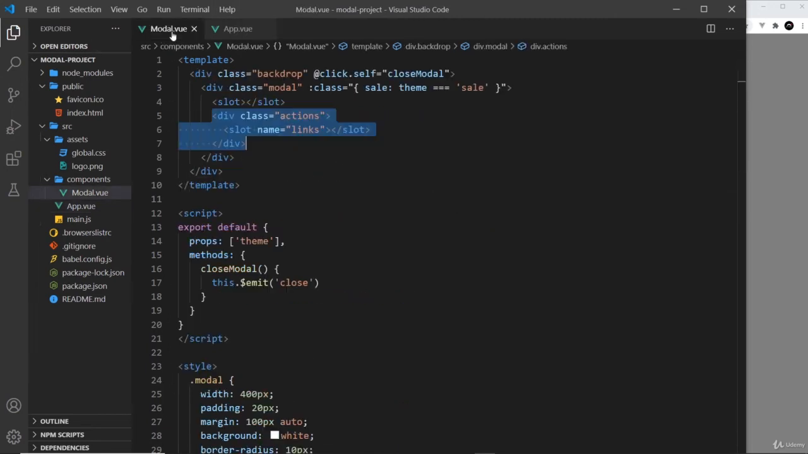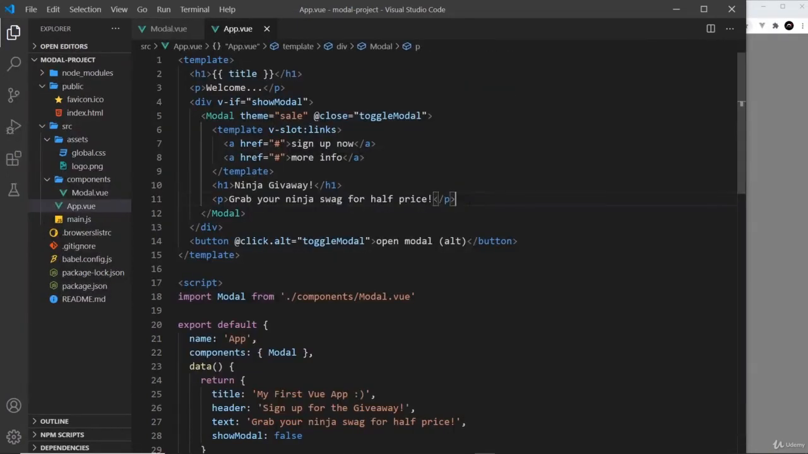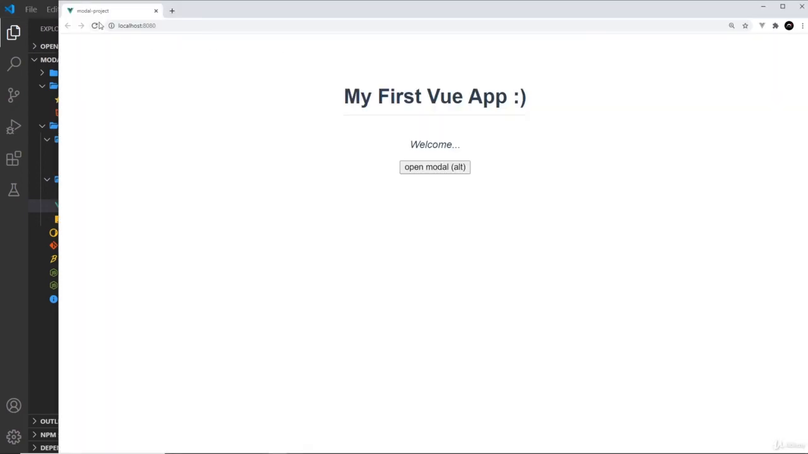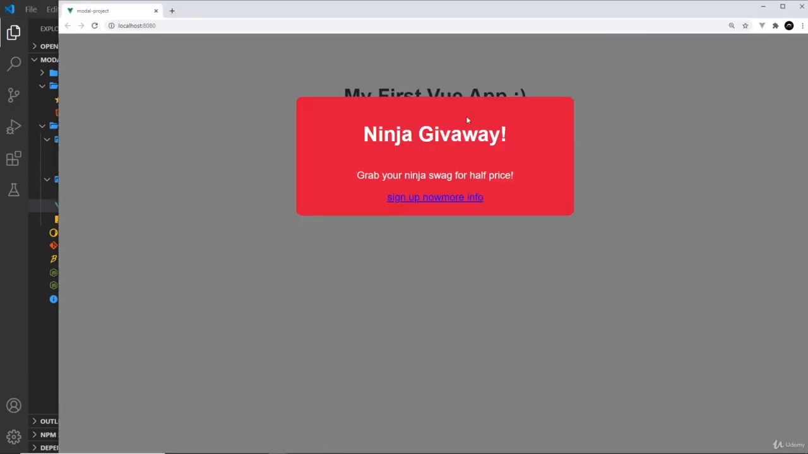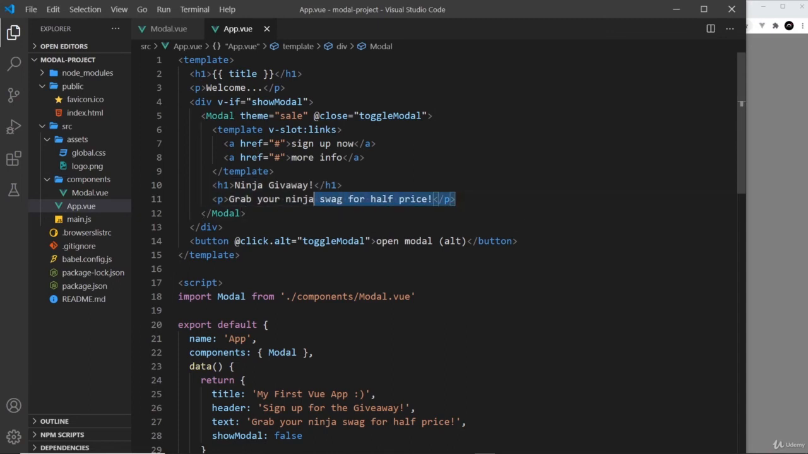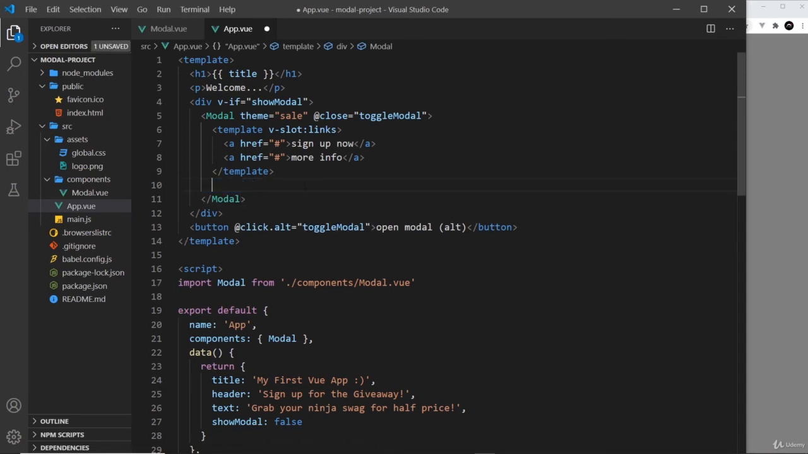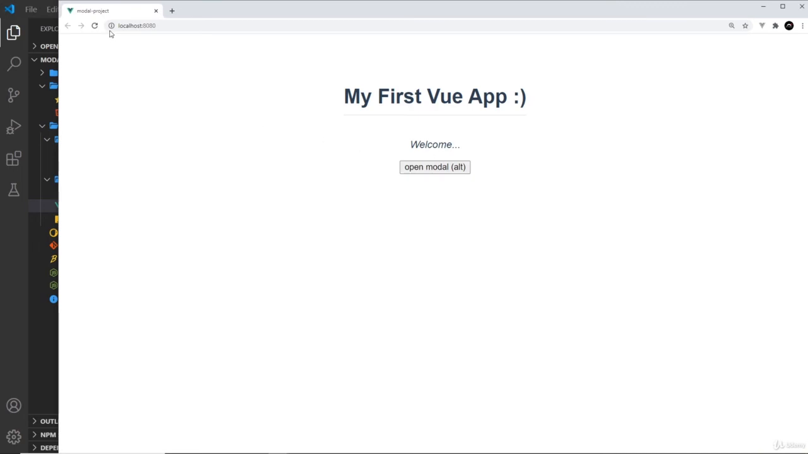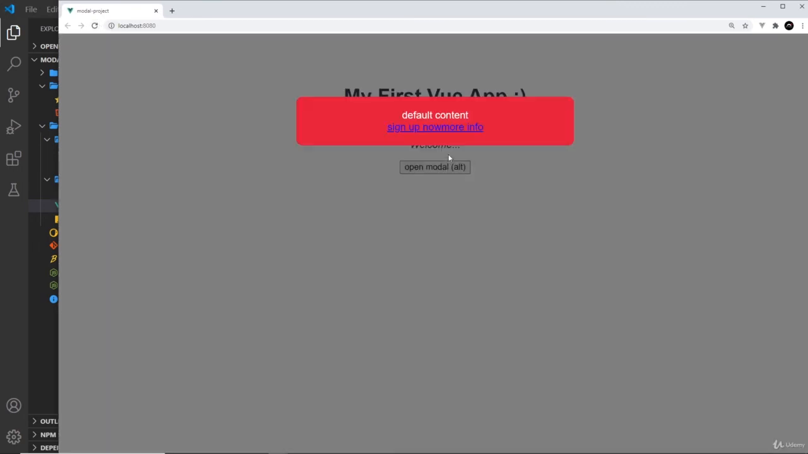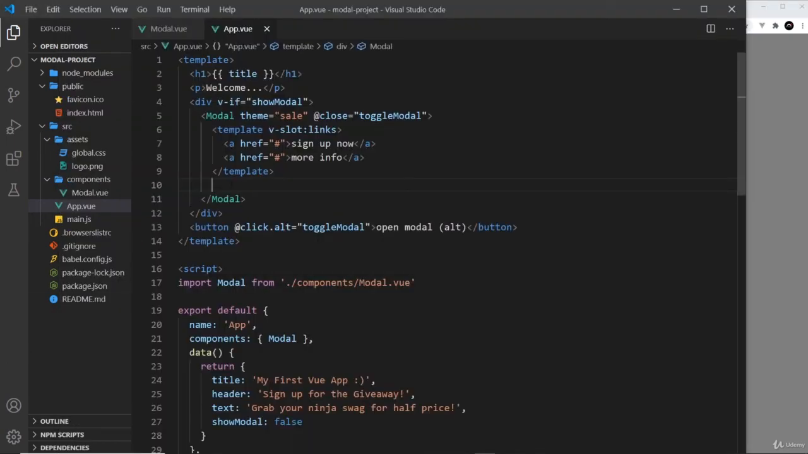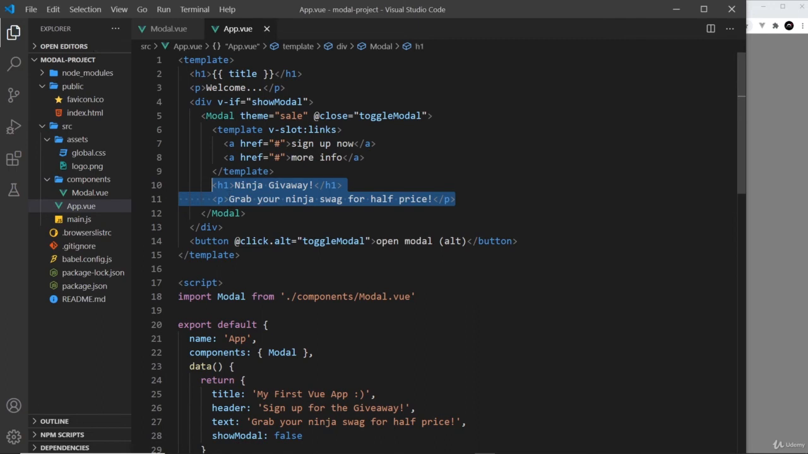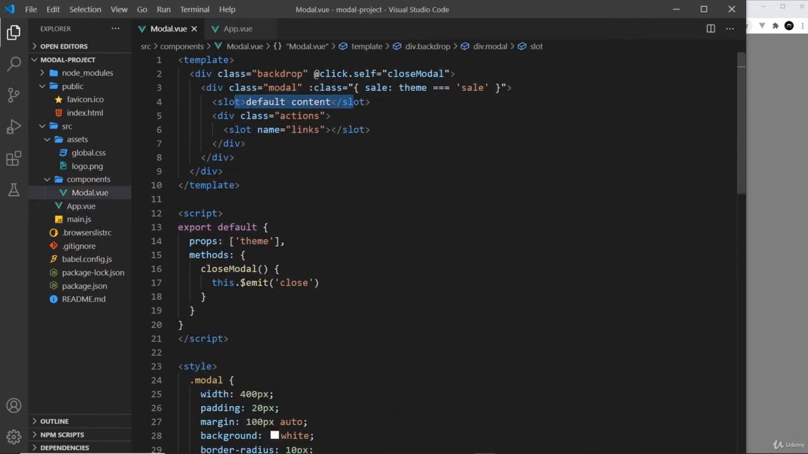Now, one more thing, we can pass in some default content inside here. So I could say default content, and this would only show if we don't pass a default slot in, so some default content right here. If I come over here, refresh and open the modal, that doesn't show that default content. But if I get rid of this, let me cut this and save it and come over here, and I'm going to refresh again and open the modal. We can see now this is the default content. This only shows if we don't pass in a default slot, but when we do, it doesn't show. So that's a nice kind of fallback right here.